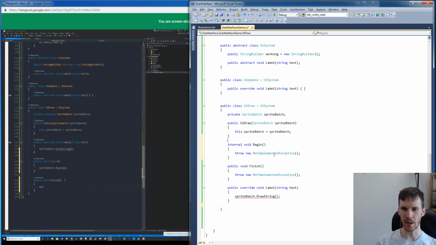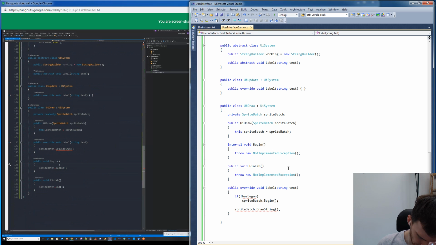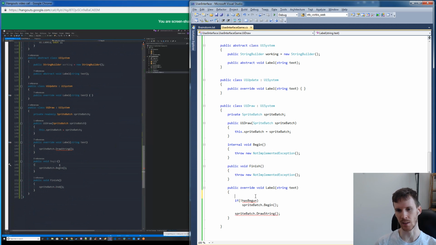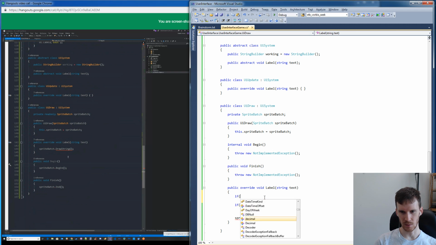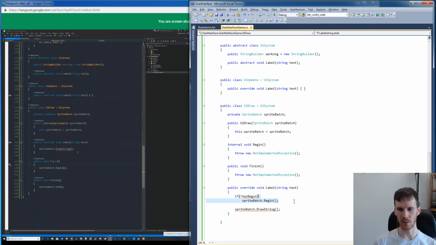So you can imagine over here we could say if not has begun, begin. And you can also imagine, and I think we did this in a few places in River City, changing the sprite effect. We're about to draw a sprite, but we want it with an effect that isn't the current effect. So if current draw with is not equal to sprite batch, then blow everything away: current draw with dot end, sprite batch dot begin, current draw with equals sprite batch, that sort of thing.